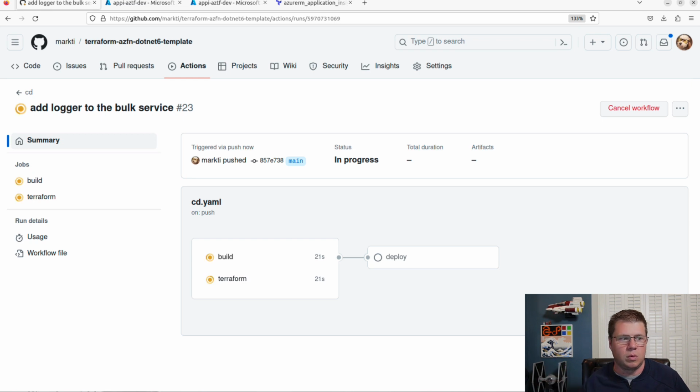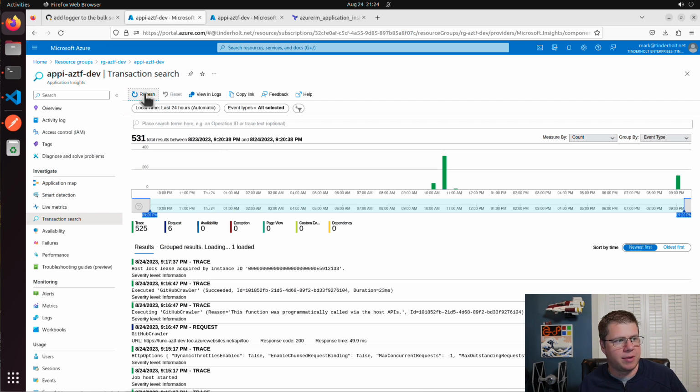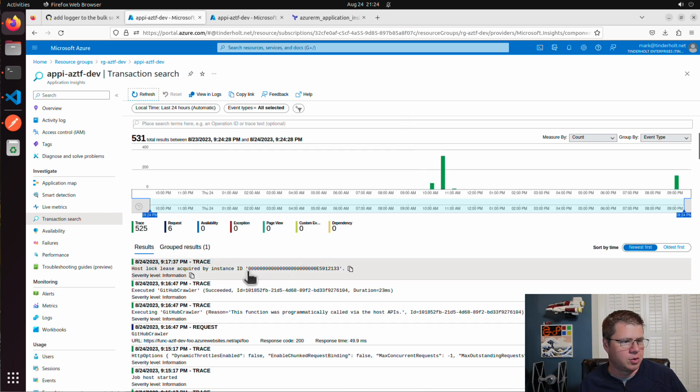So we'll be able to log from any class that we implement, as long as we inject that class into some class that uses it using the dependency injection technique. And while we wait for that, let me look here, see if I ever get that trace information.